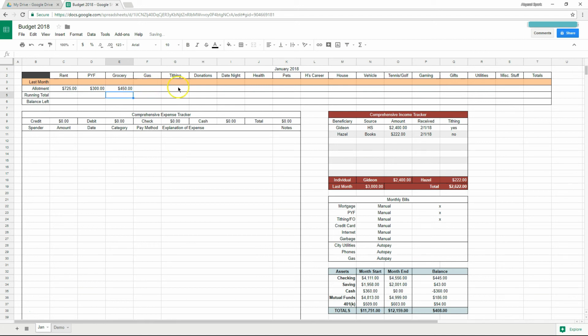And you just go down the list. How much you're going to spend on gas. Tithing, depending on what your percentage is. Gideon and Hazel do 10% because that's what the Old Testament talks about. So that would be another $300 there.